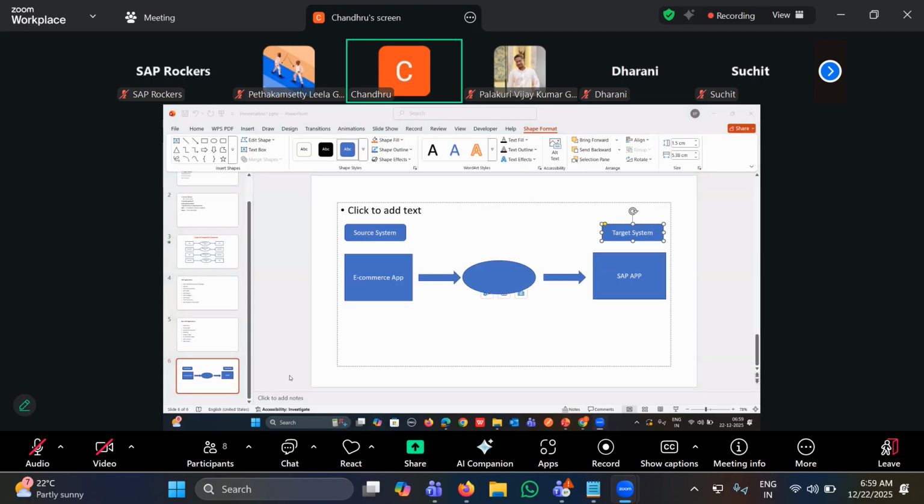Imagine, assume one scenario. Here the sender is an e-commerce application, and e-commerce is the source system here, and SAP is the target system. So now the middleware is CPI.